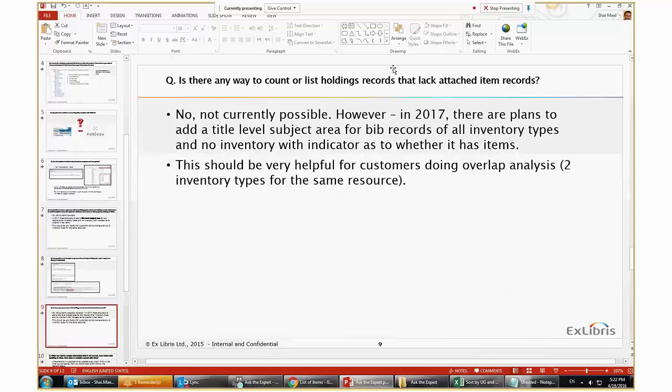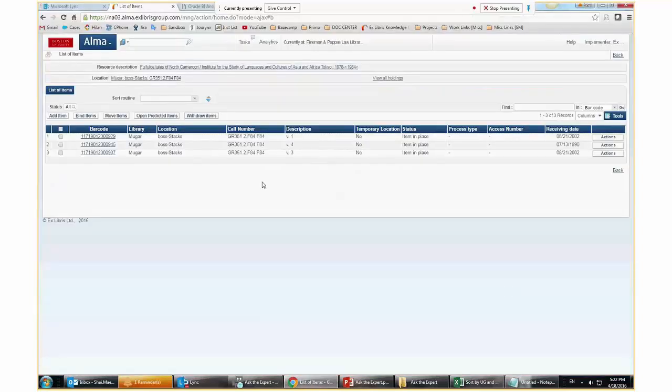Is there any way to count or list holding records that lack attached item records? Again, this is not currently possible. However, as mentioned before, in 2017, there are plans to add the title level subject area for bib records of all inventory types, and also no inventory with an indicator to determine whether or not it has items. And again, we can understand the use case here is to help customers see if a record lacks attached item records, but also for customers doing overlap analysis to check if there are 2 inventory types for the same resource.